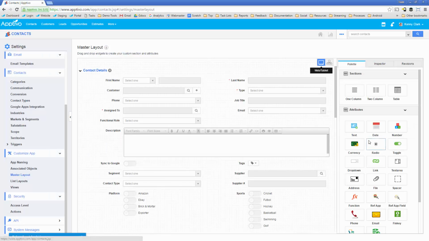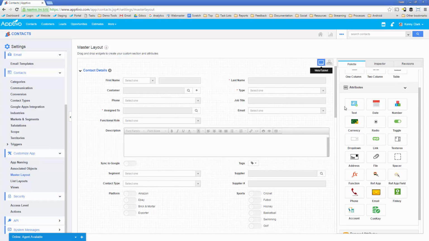Starting off with the basic attributes, we'll quickly talk about each one and run down this list. It starts off with the text attribute. Simple as it gets. A plain text field, great for short little messages, things like names and details, anything that can fit well into one line and about half a page of a screen.